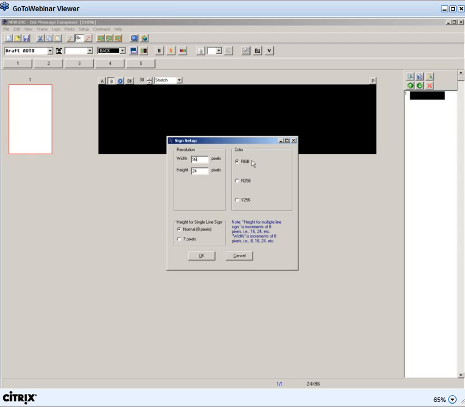And it gives you three different types. I'm going to be working on a full color, so RGB is selected. And then you have red 256 or yellow 256. If you're working on a single line sign, you want to keep that normal 8 pixels. If you're working with something larger, you don't have to worry about that. Just keep it at normal. You don't do anything else. So if everything's set up, just hit OK.